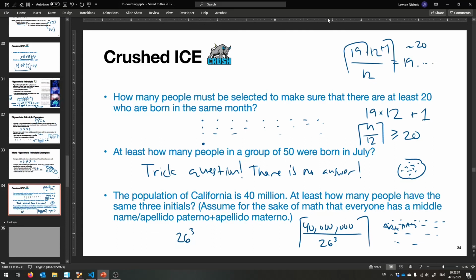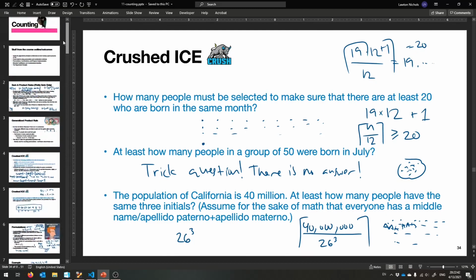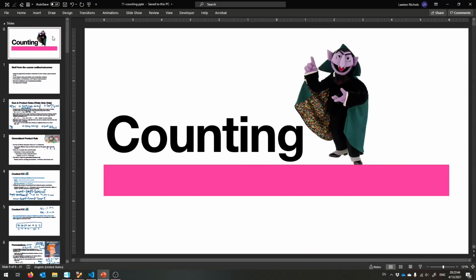Okay? So that is the Pigeonhole Principle. It's a very fun topic for me, and hopefully you are now masters at counting. Please yell at me if you have any questions at all. But that's all I have for you.